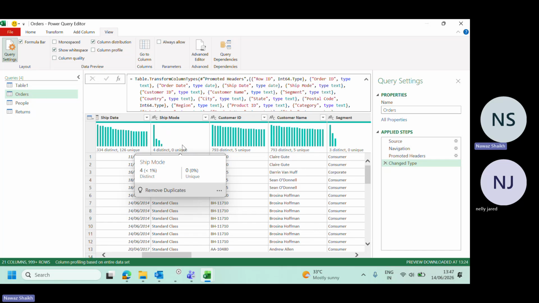Now, there can be a question from the interviewer: the difference between distinct and unique. Does anyone know what is the difference between distinct and unique?